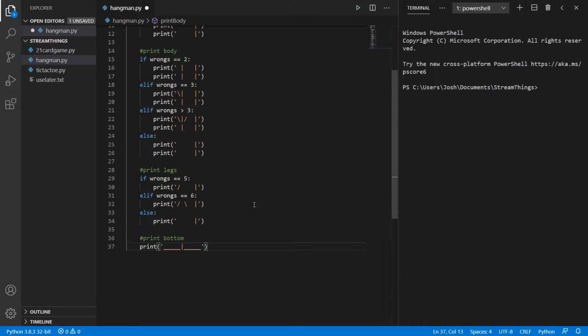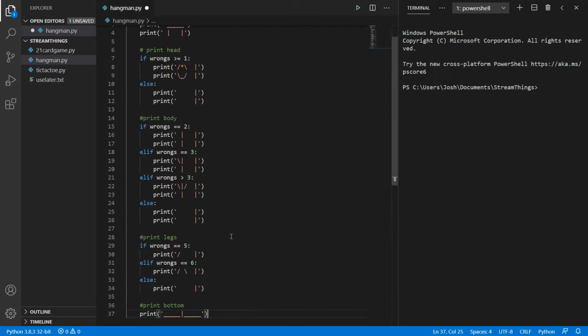Let's go for 5 on each side. 1, 2, 3, 4, 5. Okay, 5 in each side. Yeah, that'll work. So now we got the body. Should we see if it prints? Actually, yeah, we can.